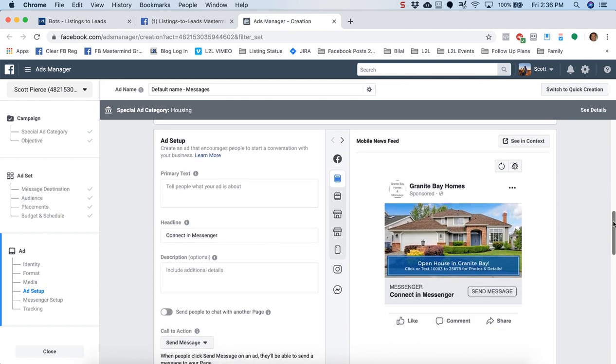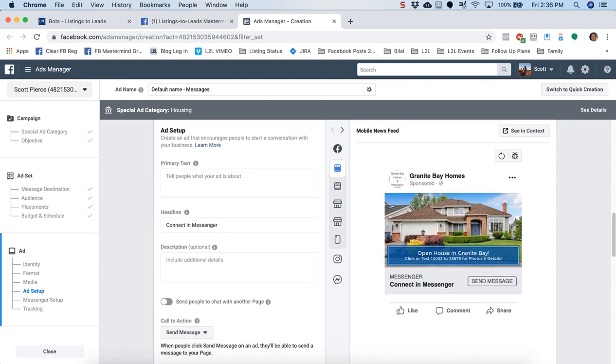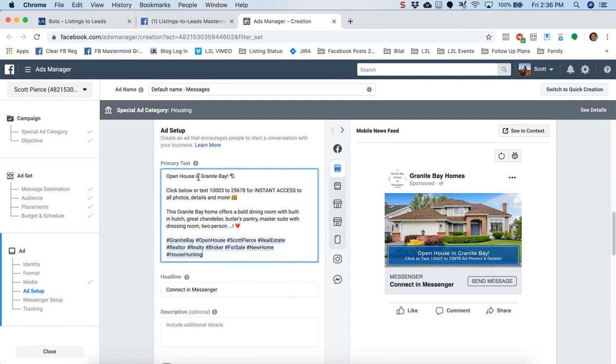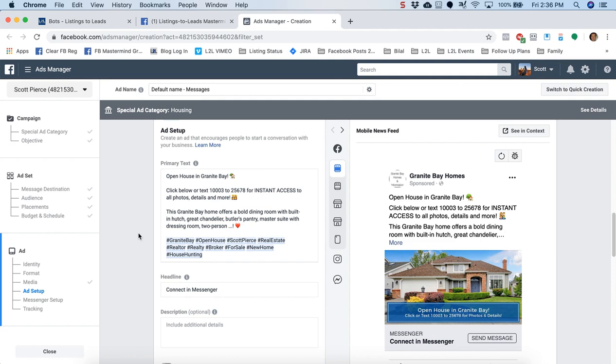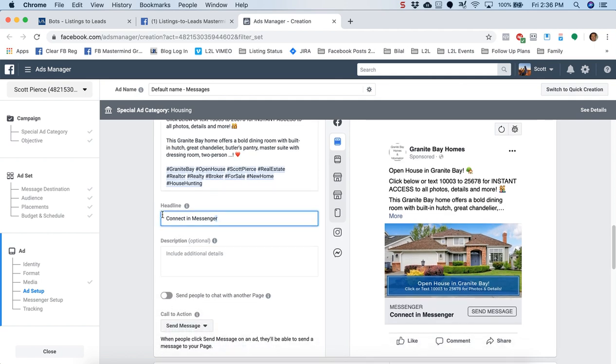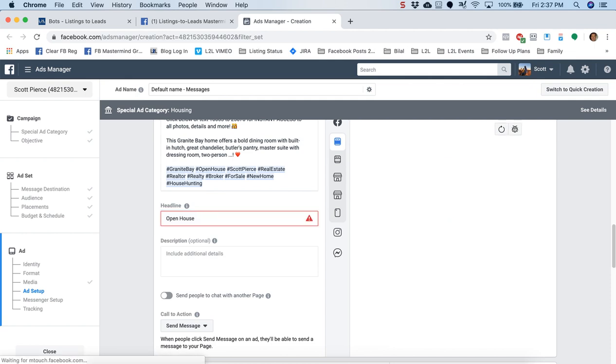Scroll down to ad setup. All right. So this is where we're going to put in the text for our ad. Under primary text, all right, that looks pretty standard, right? Pretty normal. So whatever you want to put in there is fine. Under headline, I like to take out connect to Messenger and put learn more or like open house, learn more.